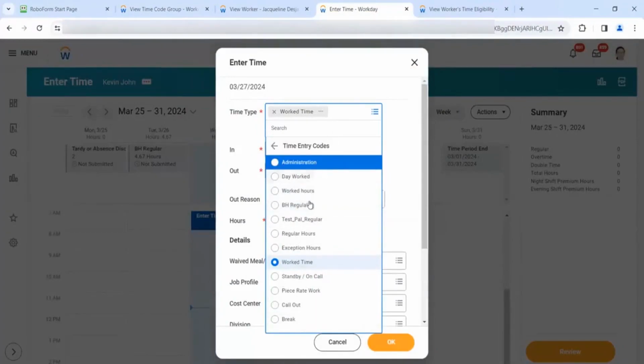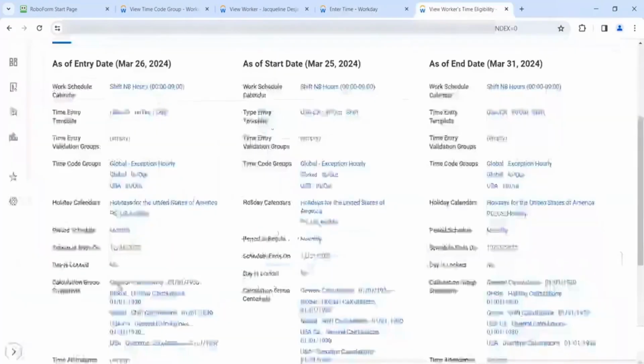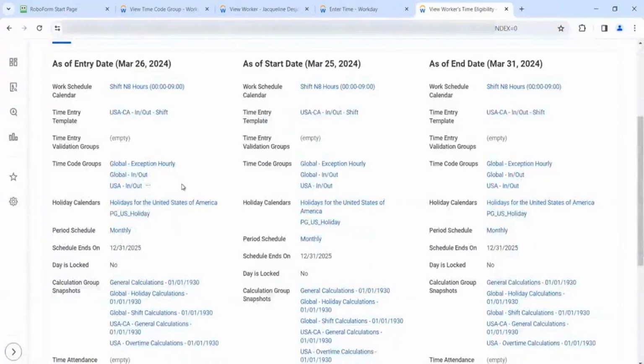Similarly, this worker can be eligible if I select any other time entry code for this worker, he is eligible. A worker can be eligible for multiple time code groups. It is not necessary that the worker is eligible for only one time entry code group. And when you go to view worker time eligibility, you see that a worker is eligible for 1, 2, 3 time code groups, and those time code groups can have n number of time entry codes. Those n number of time entry codes can be accommodated to the worker.